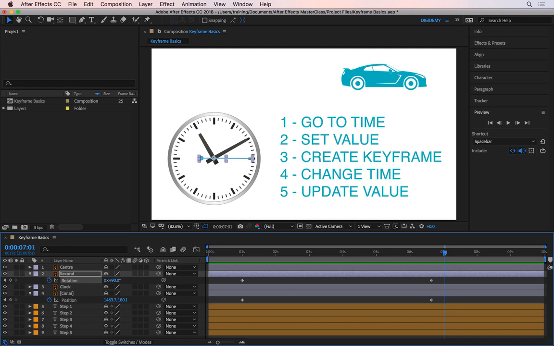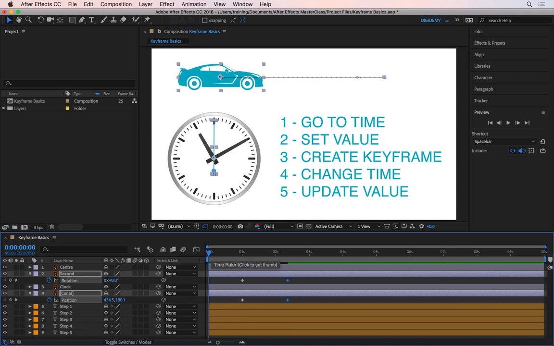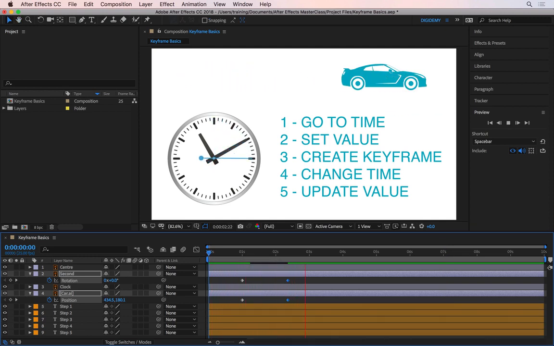And of course, if you want to speed this up now, I can select both of these keyframes by creating a marquee selection like this. And then I pull them left. And now the same animation is going to happen much faster. And this is how you tweak the speed of any animation.